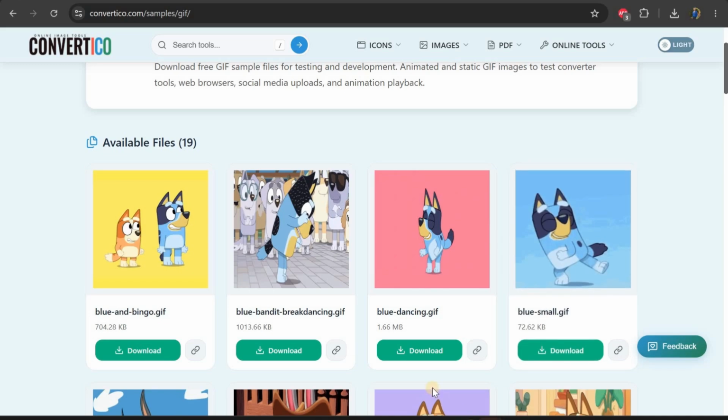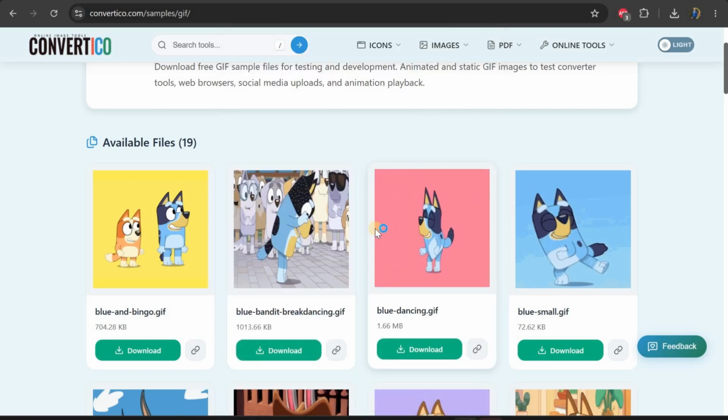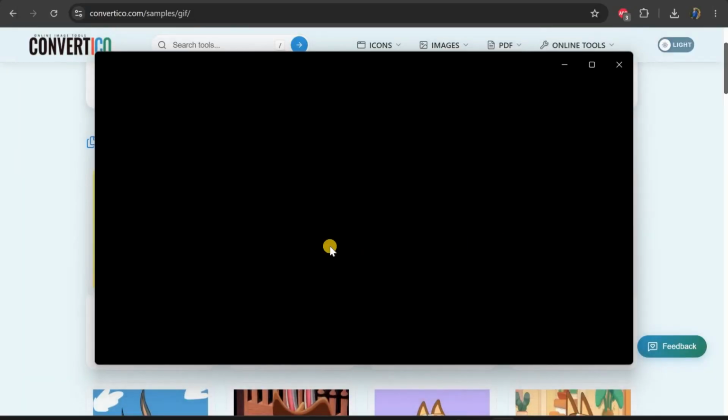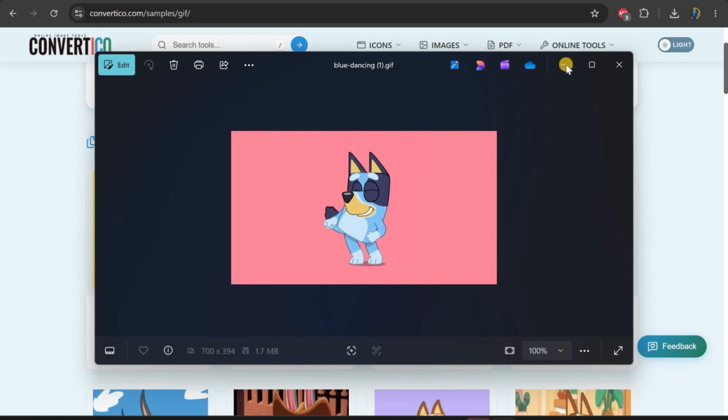All right, so once you open it, you need to select an app that you want it to play in. For my case, I'll choose Photos and I say always. All right, so this is how the GIF looks like. You can see this is how it looks like. Now, let's go ahead and compress it.